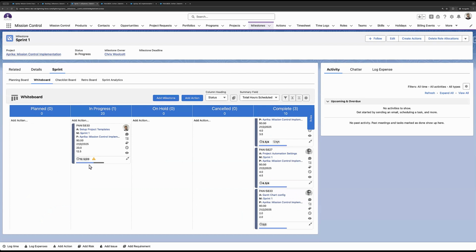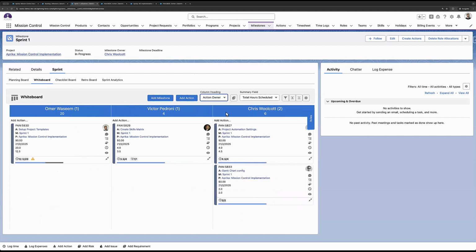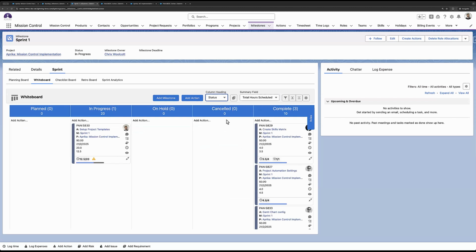Again, it's the standard whiteboard. You can apply all of the changes that you do normally. You can customize it accordingly. So maybe you want to see it grouped by action owners, and you've got a few different options there as well. And then you can apply some other changes in terms of what the summary fields are. You can apply filters, use the collapse and expand all buttons, and then update the settings here.